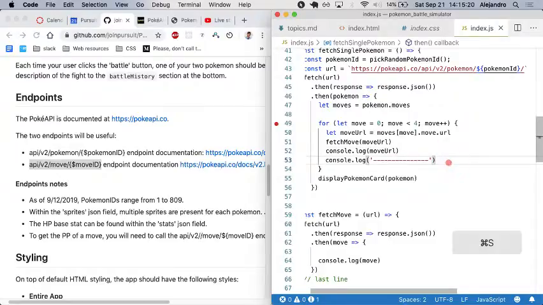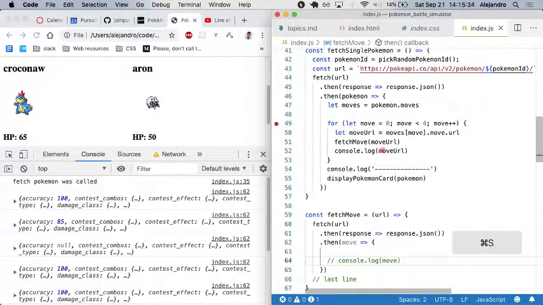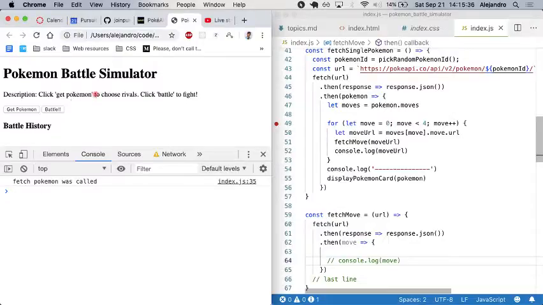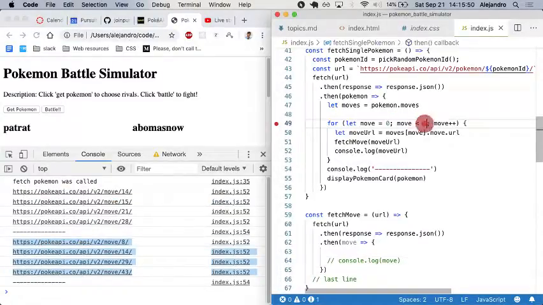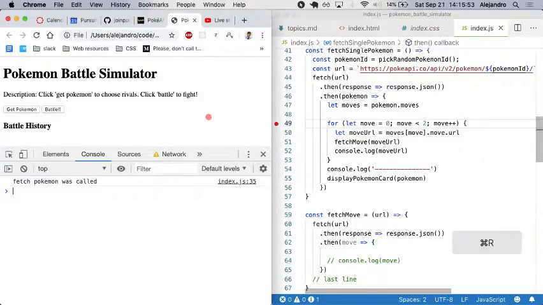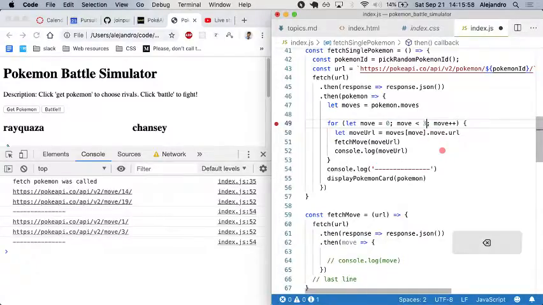Cool. So here I want to do that so that we see every single move URL. Oh, but I want to do this in here. Let's see if this makes sense. Remove this console log. Here, we have the moves for the first Pokemon and this for the second Pokemon, right? You know what? Let's try this with the lower number. Let's try 2. Better number.